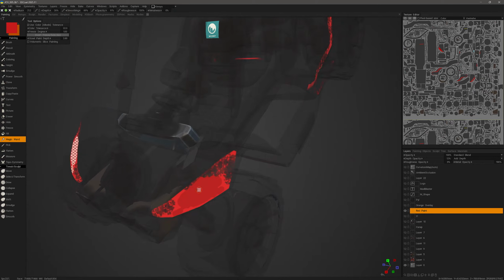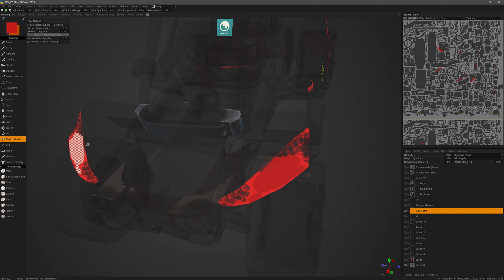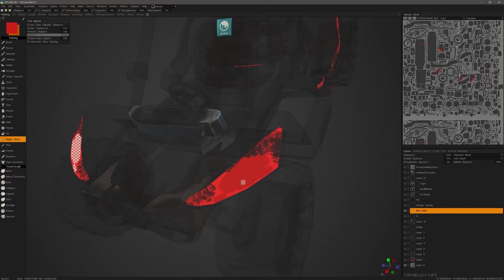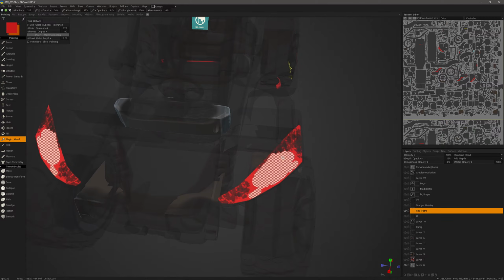And then on this side, I don't have symmetry turned on, and that's the reason why it didn't apply it over here. But nonetheless, I'll do the same here. Just shift click a few times. Control clicking will allow you to subtract, just as you would find in Photoshop.